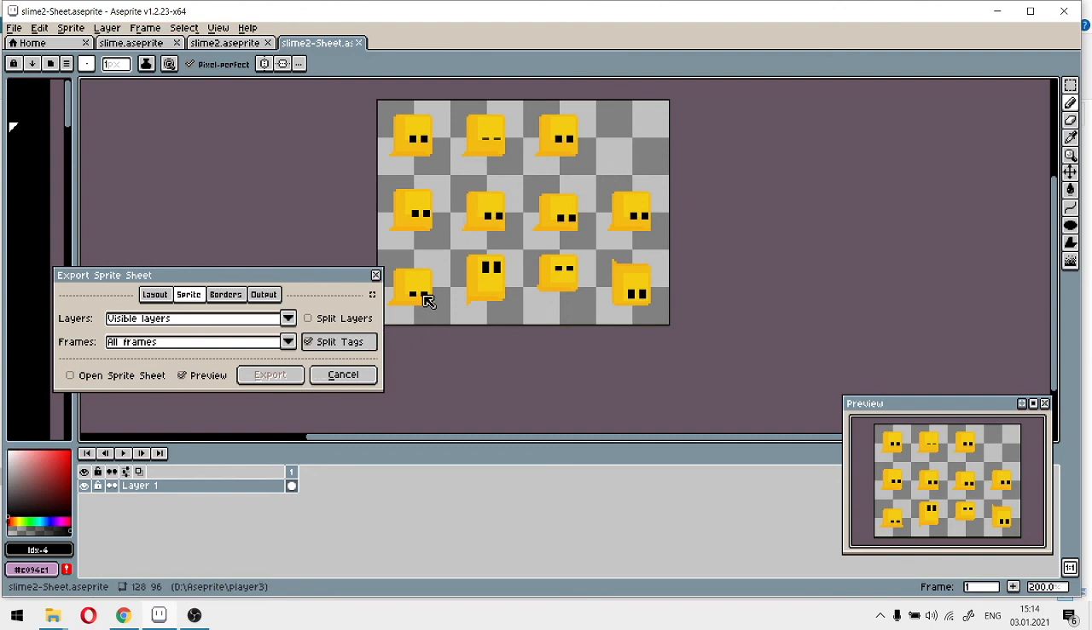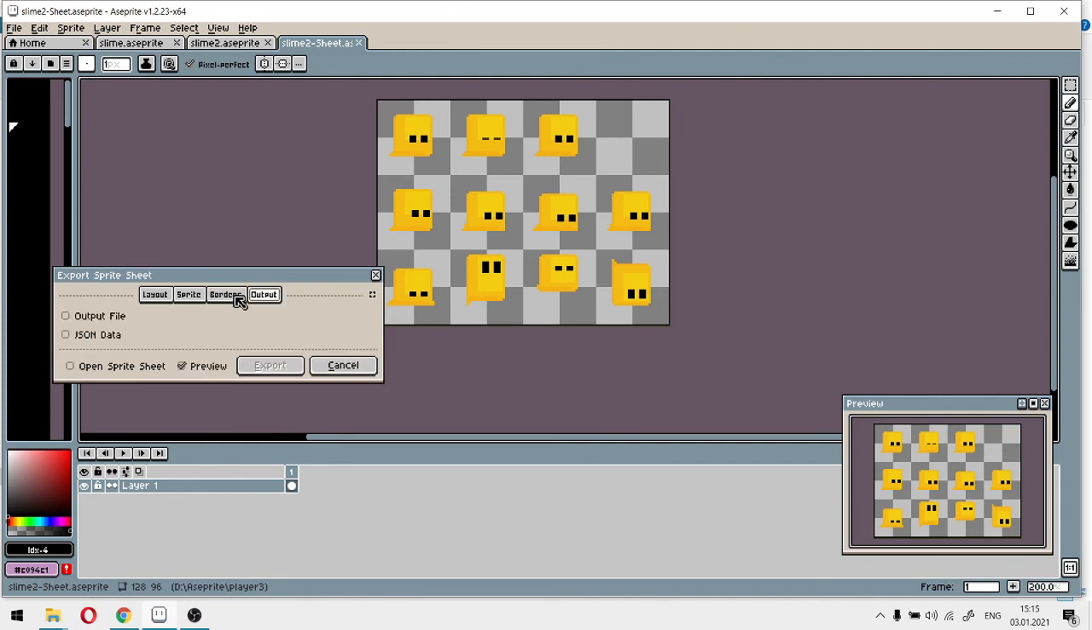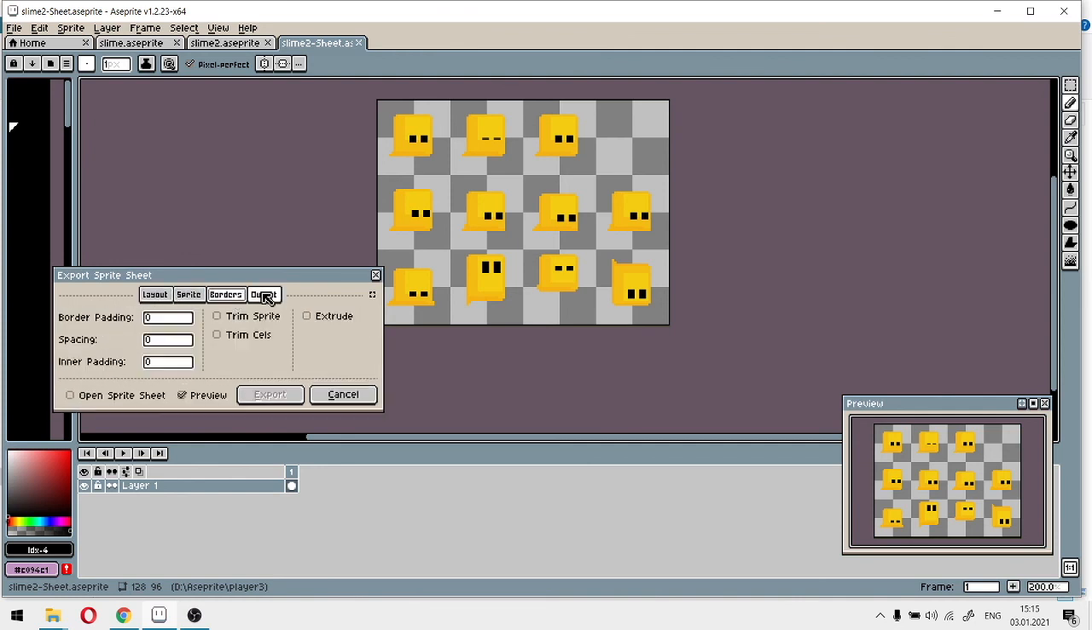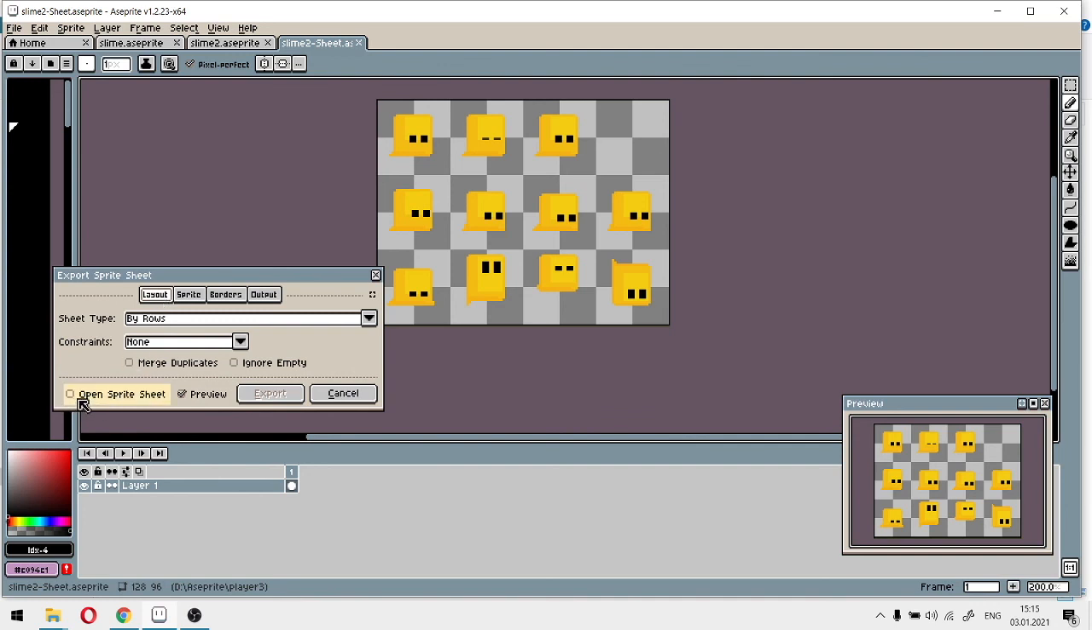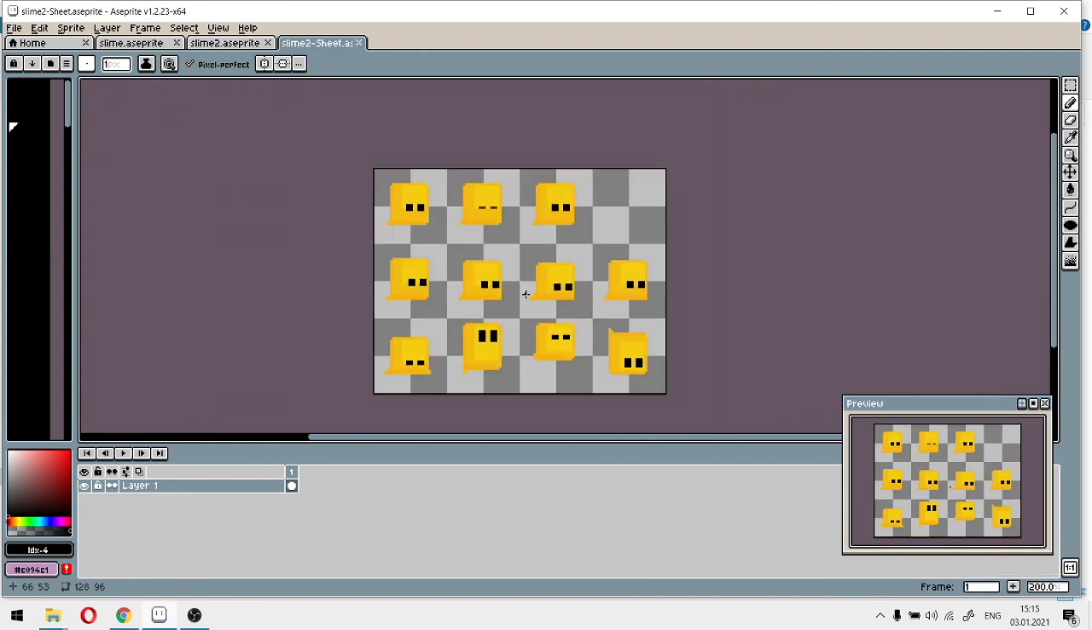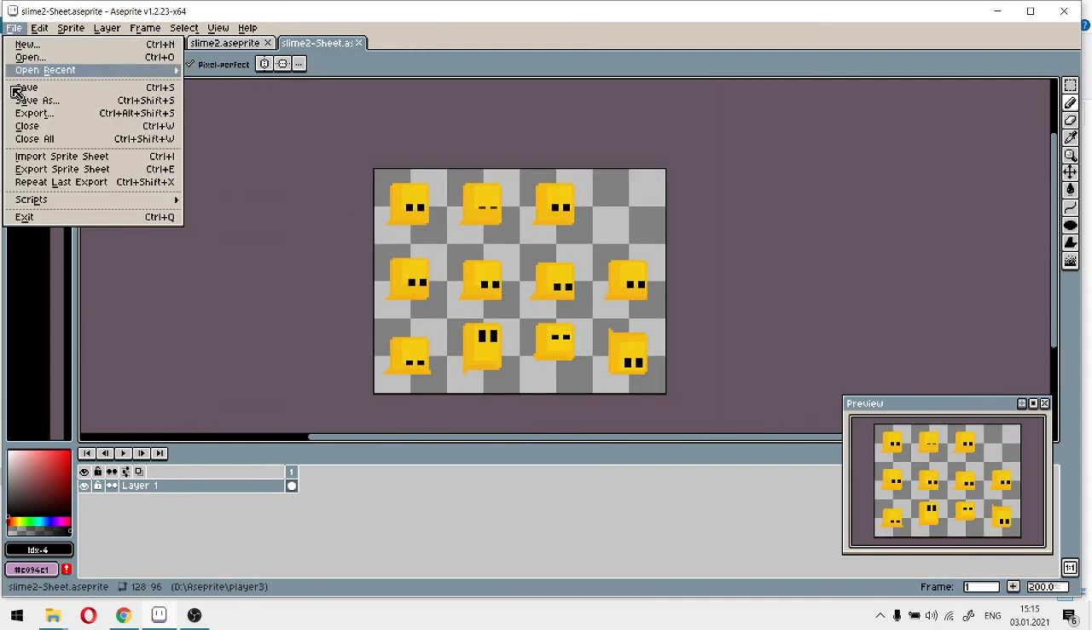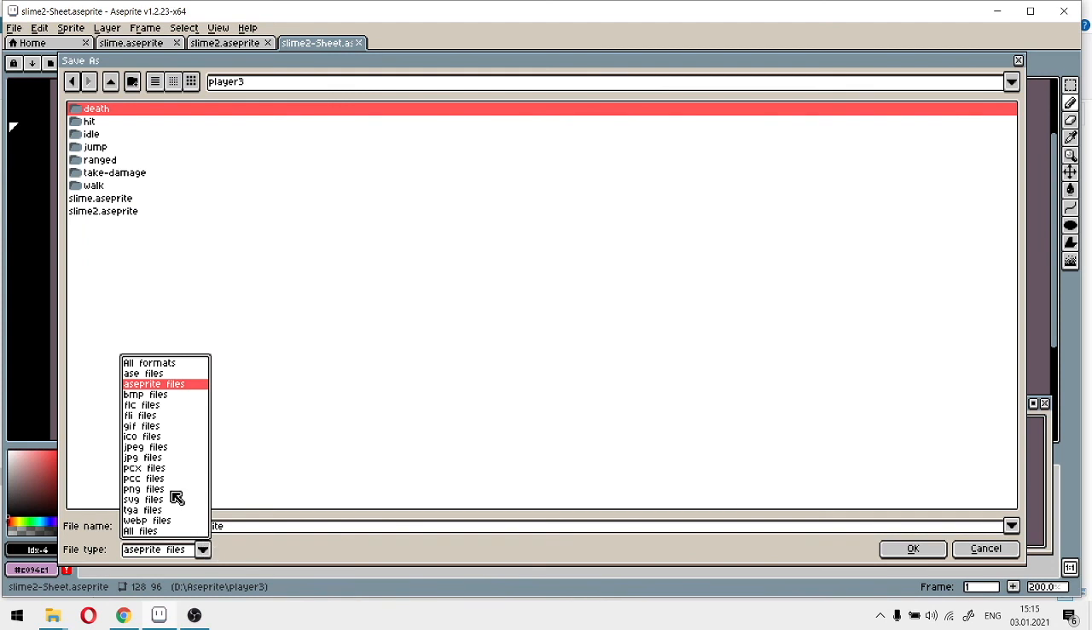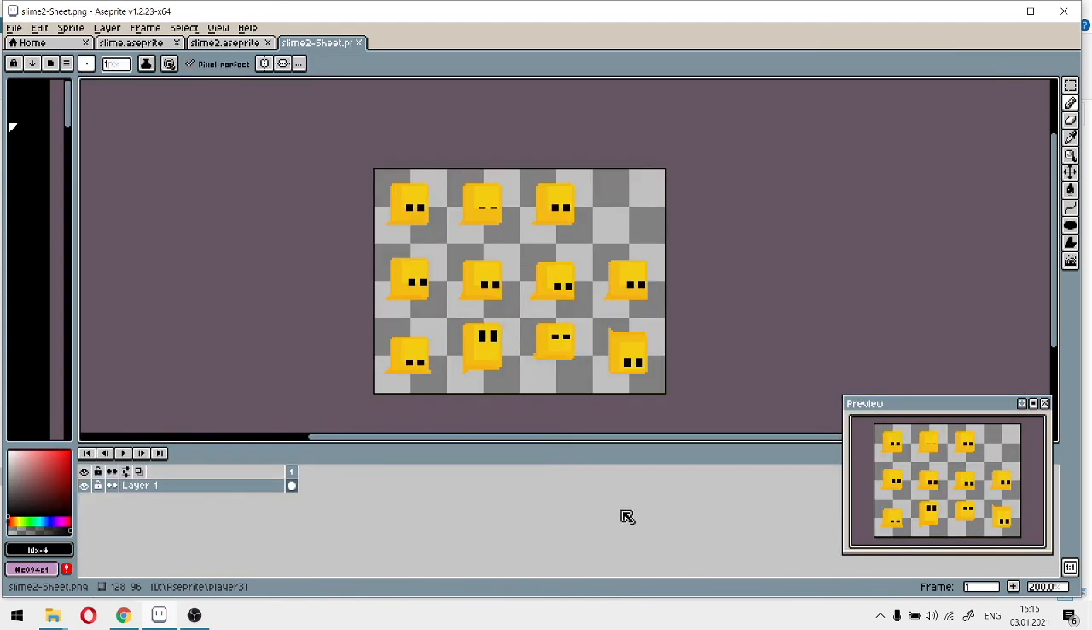I really love this tag stuff. It allows you to stay organized. You can basically see that this one is idle, this one is walk, this one is jump. Then you can play with those settings, but basically I just do the tag one, and you click here, open sprite sheet, and you click export. Now you have your big image. You just go file, save as, you choose PNG format, and click OK.